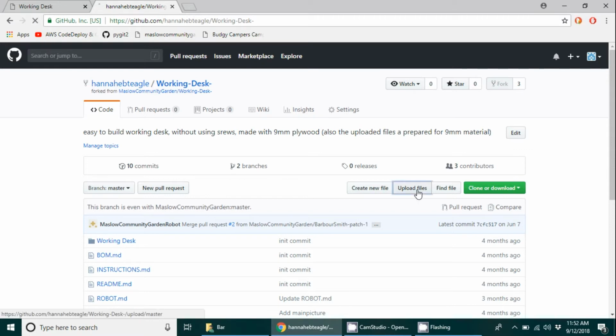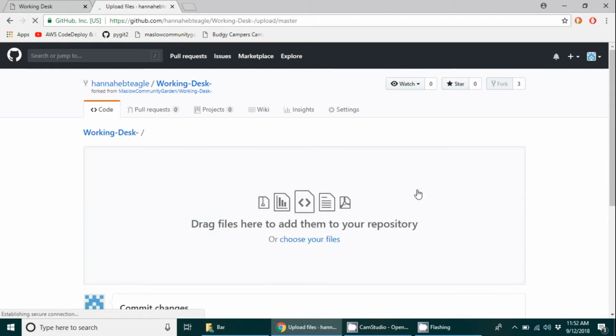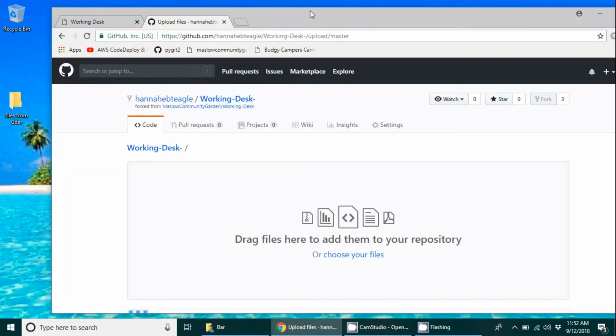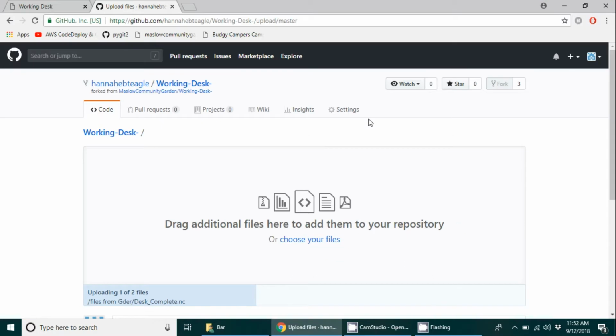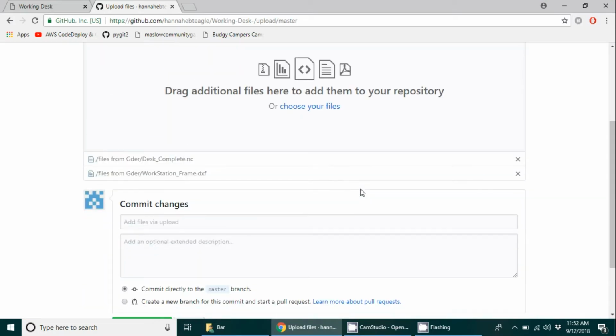And the first thing we're going to do is upload these new files. Drag them over here. So these are the updated files. Those will load, and then we'll add a little description of what we did.